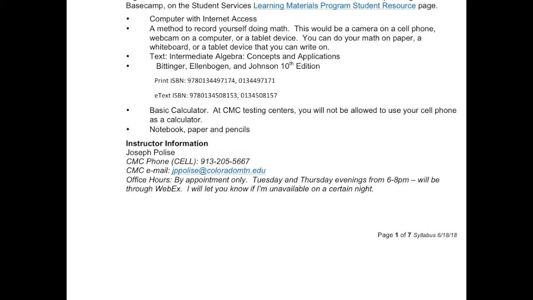The other thing is office hours. These are by appointment only, outside of the other dates that I do them. Tuesday and Thursday evenings is when I will hold office hours on WebEx. I will send you an email that gives you a link every time I do office hours, and that will be a link to log on to WebEx. And there are certain nights where I will be unavailable, and I will let you know when those occur.